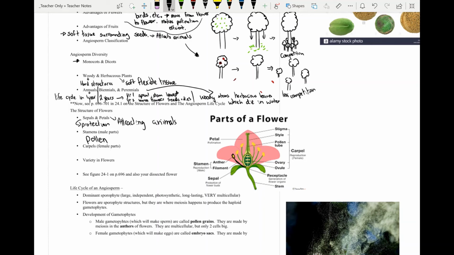Next up, there is the carpel, which is this whole structure here. So this is the female part of the flower. So it has the pollen tube, the stigma, the style, the ovary, and the ovule.